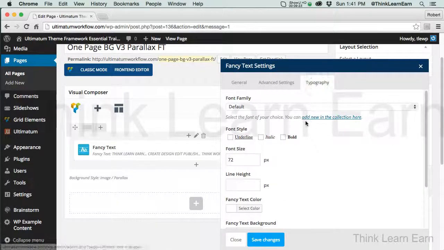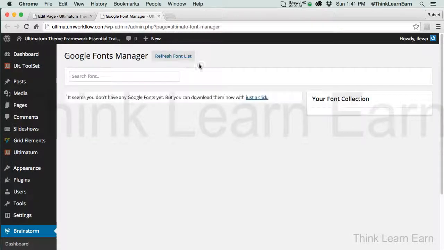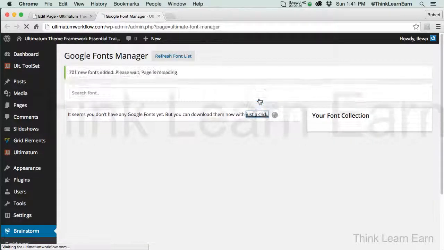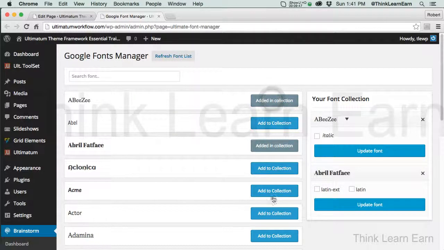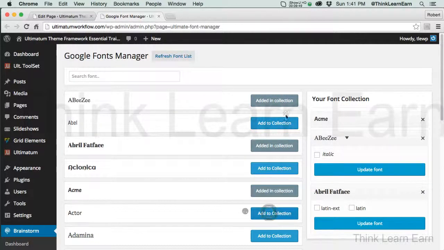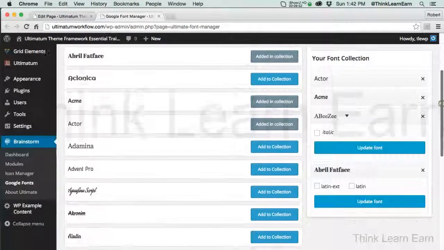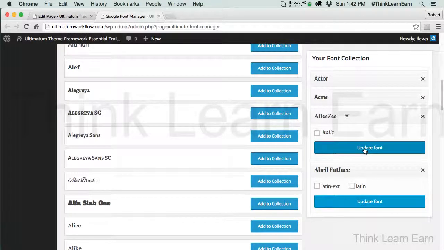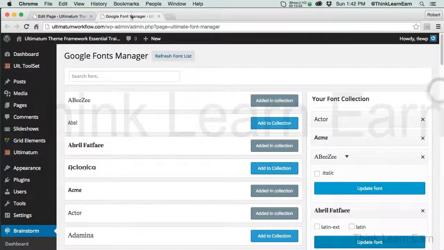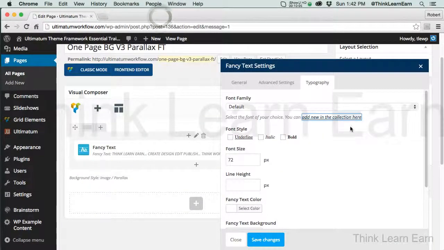Go into typography, add a new collection here. So I can add whatever fonts I want here. So I'm going to add, let's add this, let's add that, let's add that, and let's add that. And exactly how I did it is exactly how it's done. Okay, so I've added those fonts. Update font, and let's go back. Again, this opened up a brand new window, so I can just close that down.